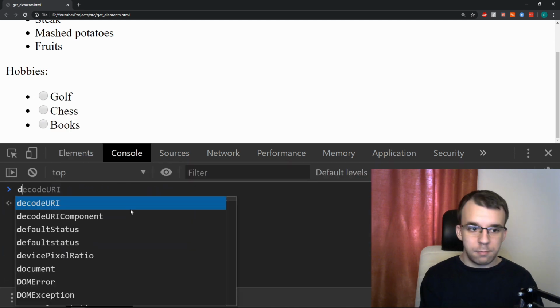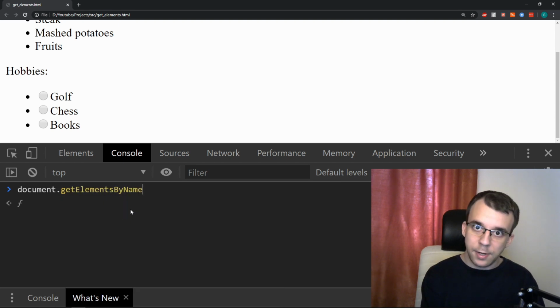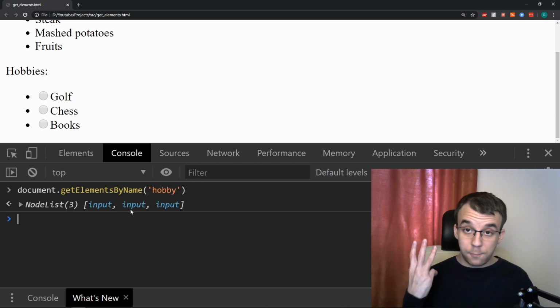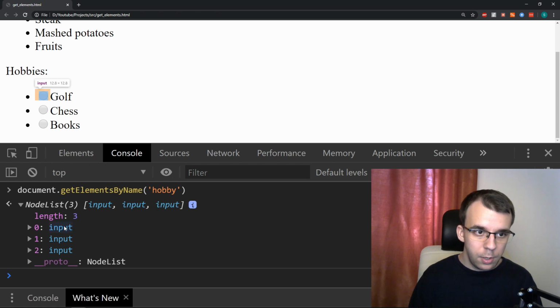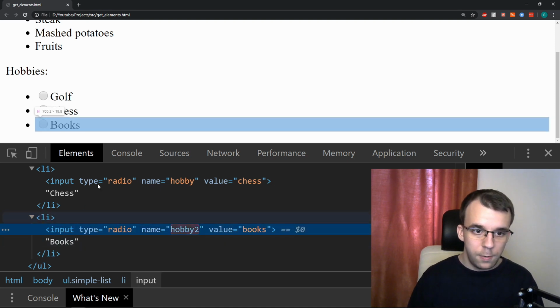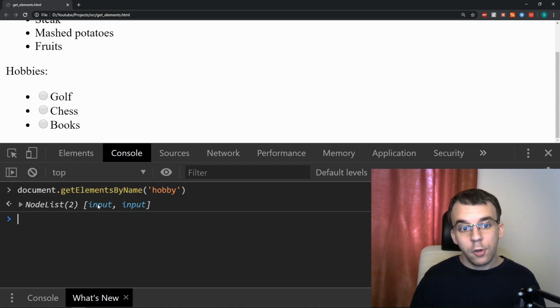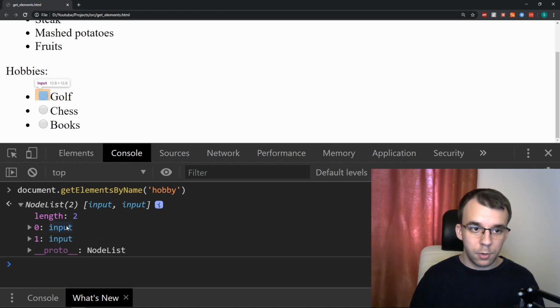So if I were to say here document.getElementsByName instead of tag name this time, and say here hobby, you'll notice that I'll get 3 inputs. And those inputs are these 3 radio buttons. If I were to change one, for example, to not be hobby, let's say hobby2, and I clear the console and run this again, you'll notice I'm only getting the two here. So we're going to get the first one and the second one, and the third one has a different name. So this is what get elements by name can be used for.